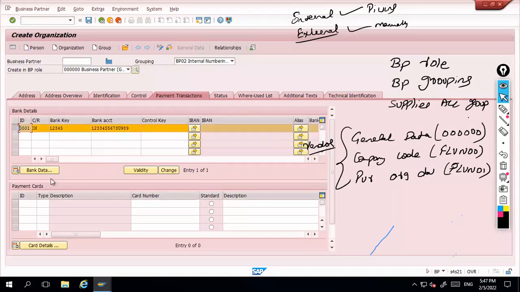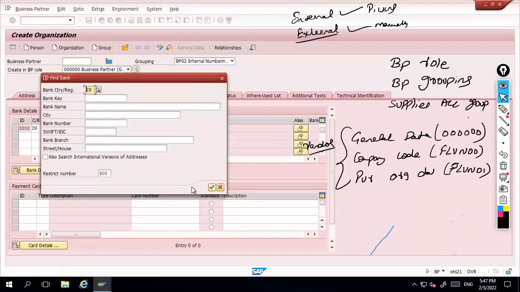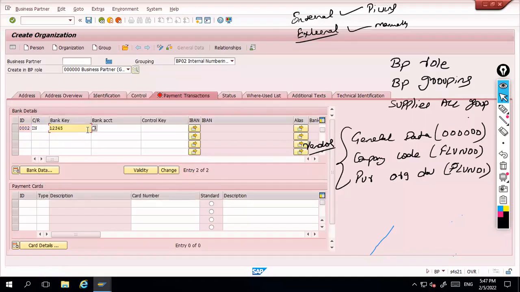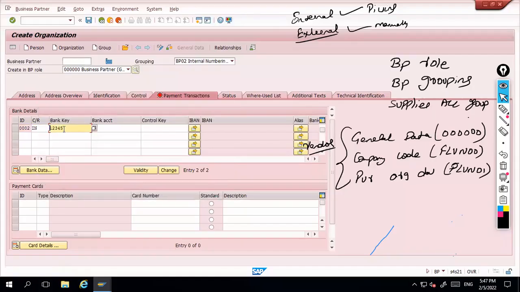Suppose in the second line I again select country region as India. So the bank key is going to reflect again, right? No, you need to enter it manually. Only for the first line it will get picked. If you want to have the same bank key, put IN here for bank key in country IN; only then is this bank key generated.